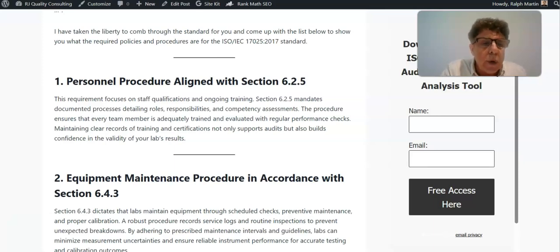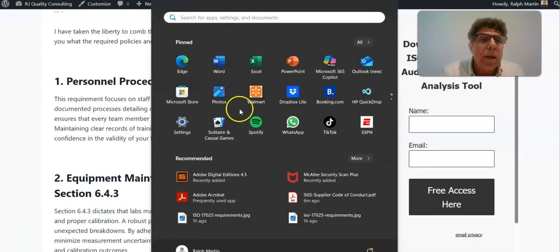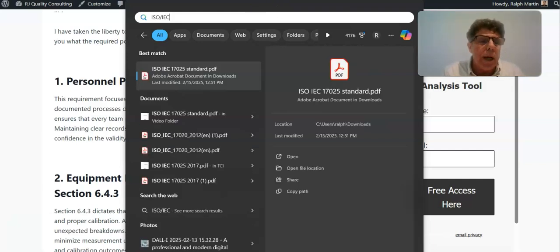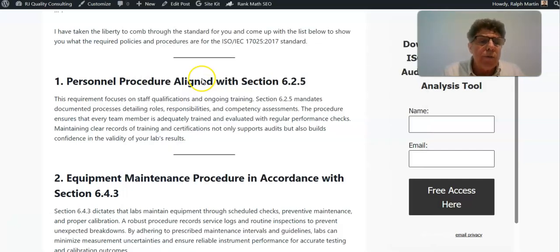Basically, this requirement focuses on staff qualifications and ongoing training. Section 6.2.5 does mandate documented processes detailing roles, responsibilities, and competency assessments. And it does use the verbiage procedure. So just to give you an idea on what the actual standard does say, because as you know, if you've seen any of my other videos, I always refer to the Bible, the standard, right?